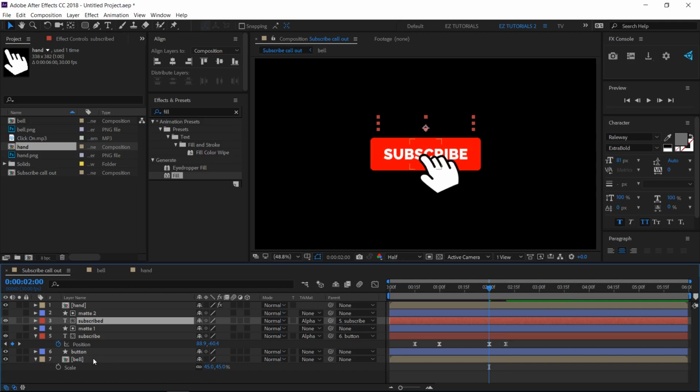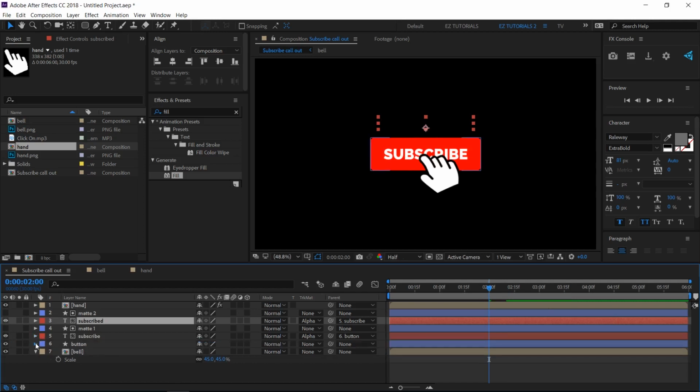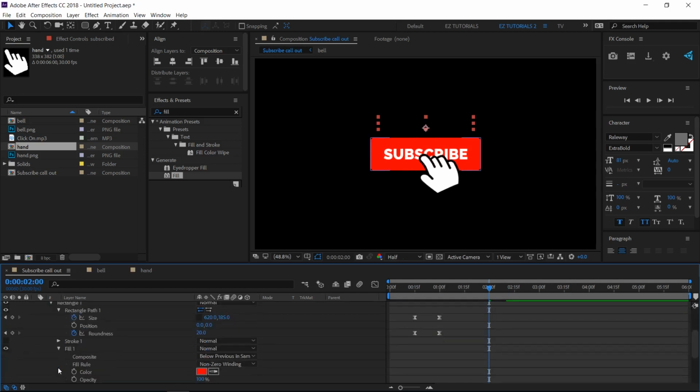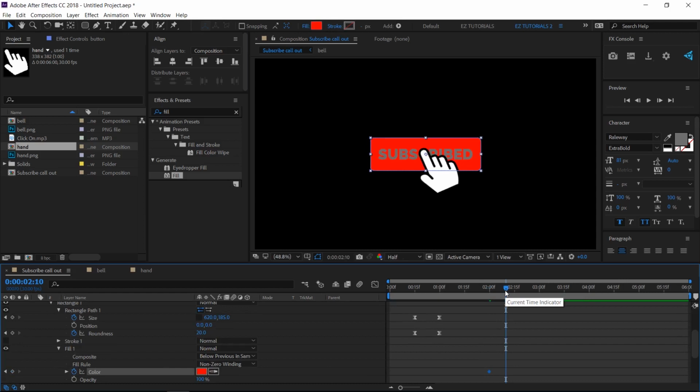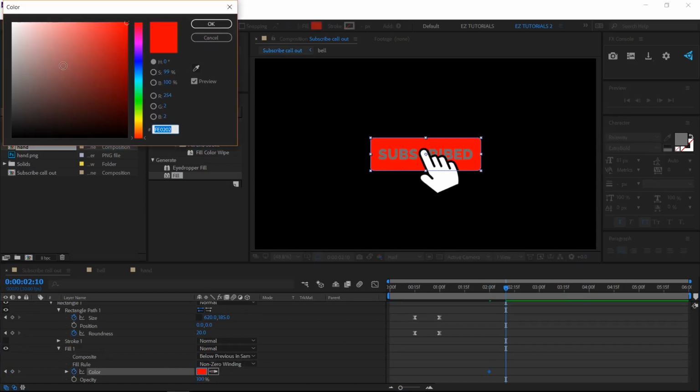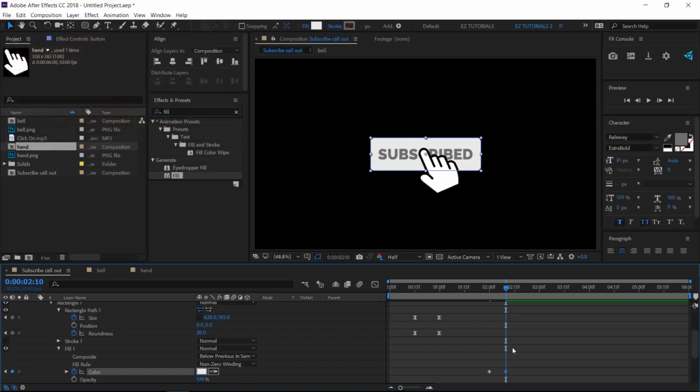Go to 2 seconds, expand the button options, then open the fill one. Create a keyframe on color. Then move to 2 seconds and 10 frames. And change the color to a light gray color. Easy ease these 2 keyframes.